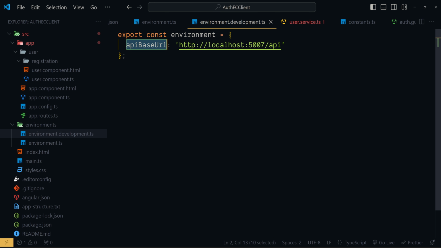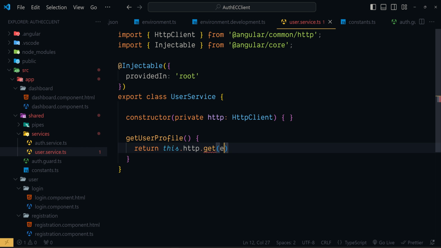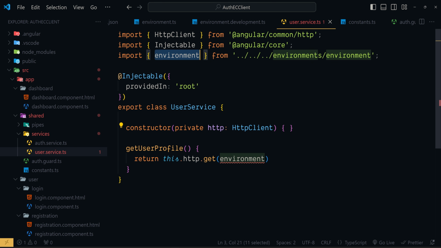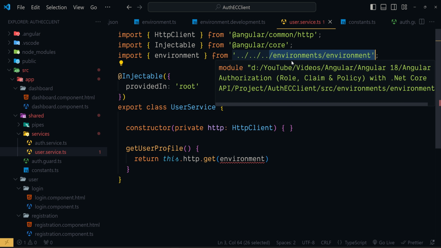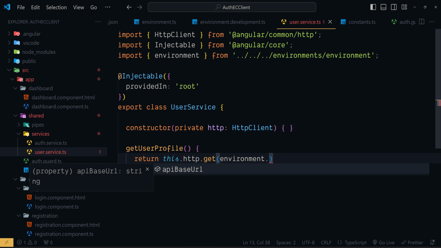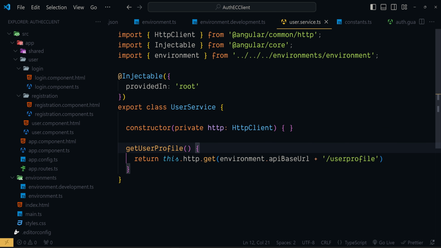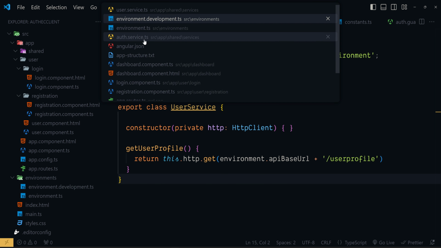Now to retrieve this property value, we could do this: environment. We have to import this object environment like this without mentioning the extension of the file, environments/environment. From that, we can access the base URL like this. Now for this user profile GET request, we have to append this /userProfile. In a bit, I will tell you the benefits of using these files from the environments folder. Before that, let's do the same changes inside this auth service.